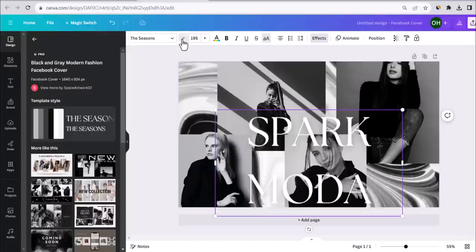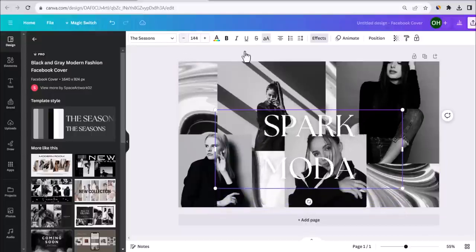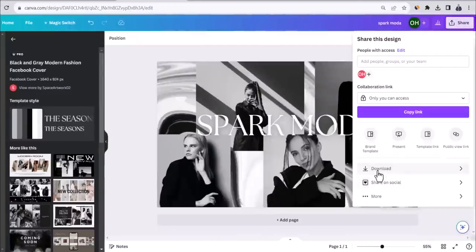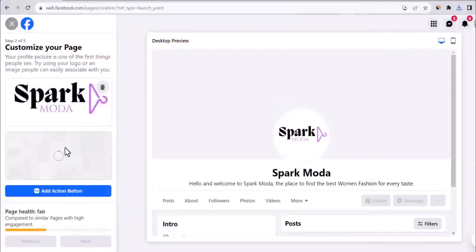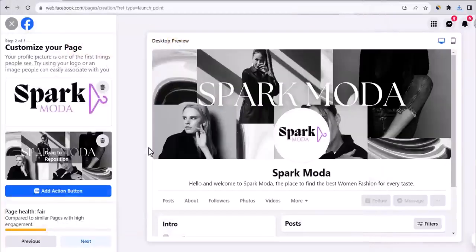And let me decrease font size to fit design on one line. And then go up here and download the design. As simple as this. Now, go back to Facebook and upload your new cover photo. I think it looks very elegant.